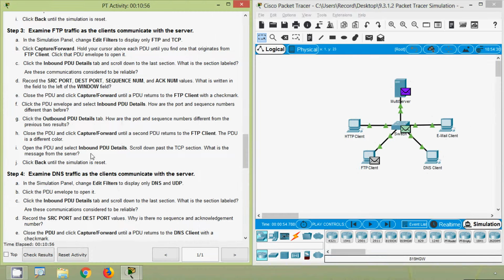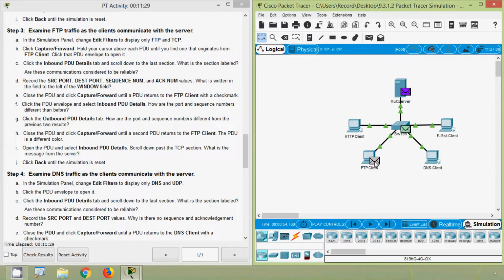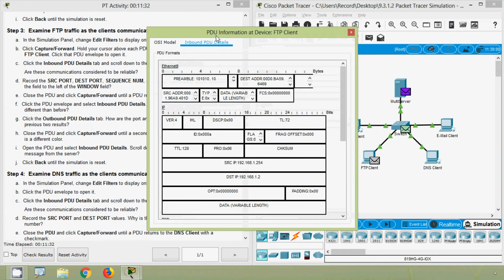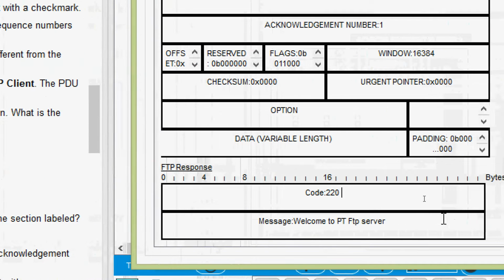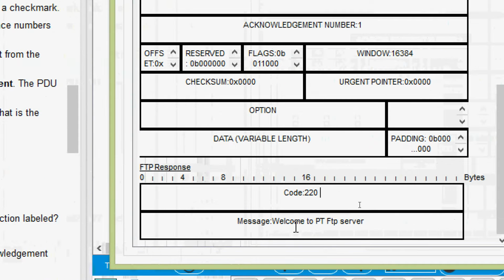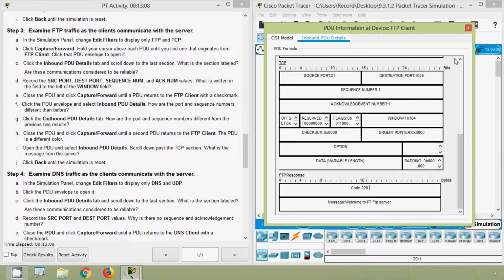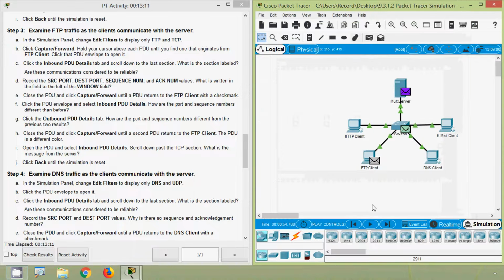Now open the PDU and select inbound PDU details. Scroll down past the TCP section. What is the message from the server? Okay, we'll verify that. Then click back until the simulation is reset. We will click on this envelope. Coming to inbound PDU details, here we can see a TCP section. Also here we can see FTP response code is 220, and here we can see the message, welcome to PT FTP server. Okay, now we will close this PDU information and we will click back.